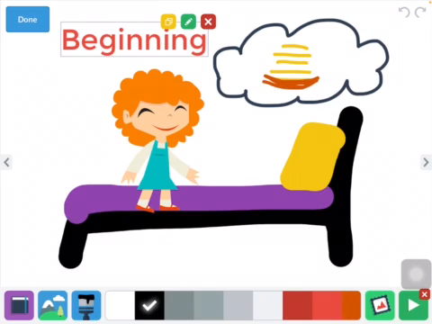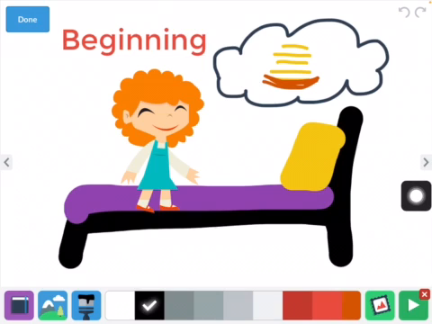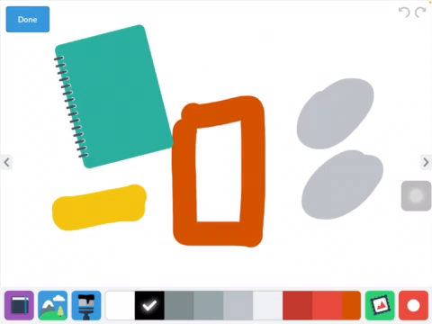I hope that helps you learn how to use the My Story app. When you're done, click this blue button over here. And if you want to add new pages, click this arrow over here. And you can add the middle of the story. Have fun!